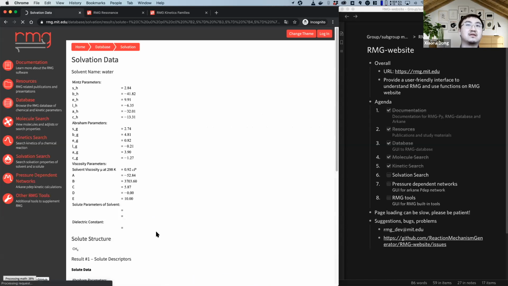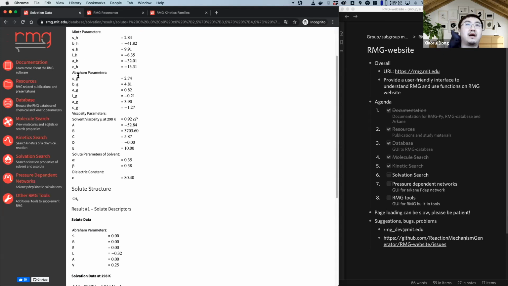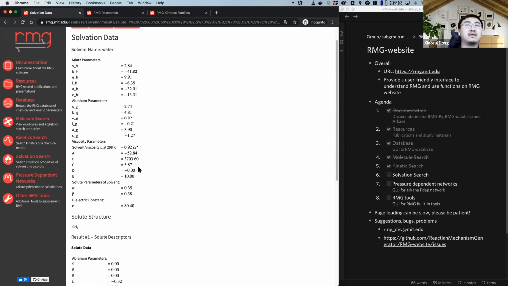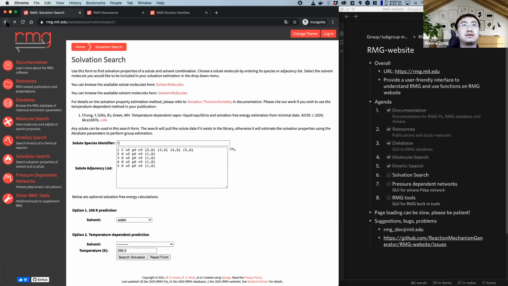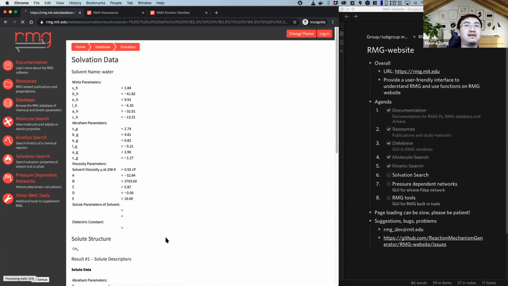And by clicking this search solvation, I can get all the important parameters for the solvation model or the important thermodynamic properties I care about. So this is the 298 K prediction. You can also check out the temperature dependent predictions when you do something like this.